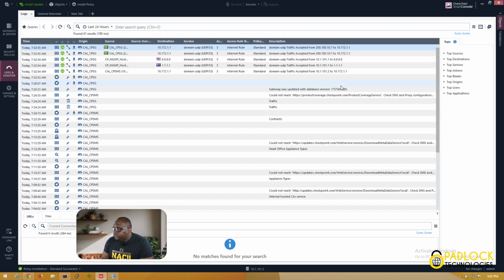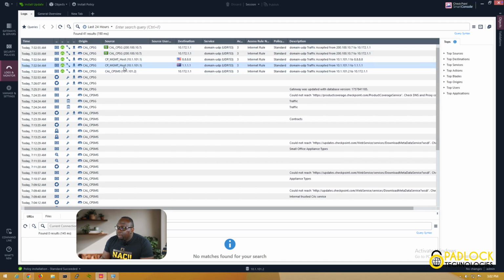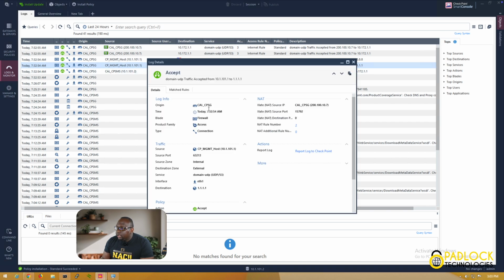But as you can see, here's a log of my management host. Let me spread this out here, and it'll show you my SMS hit the internet rule for DNS. If you open it up, it'll give you a lot more information. The same thing when you look at unified events in FTD, it gives you similar information. I'm looking at the firewall blade.